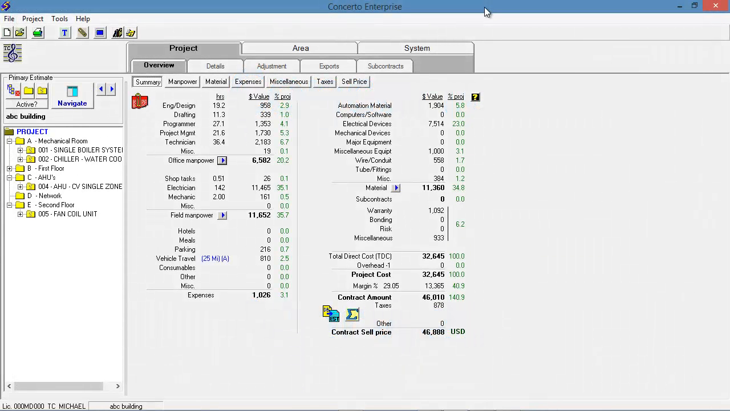Welcome to an overview of the Concerto estimating software. During this short video, the major components of the tool will be showcased. For in-depth details, visit the Introduction to Concerto portion of the ICS website.